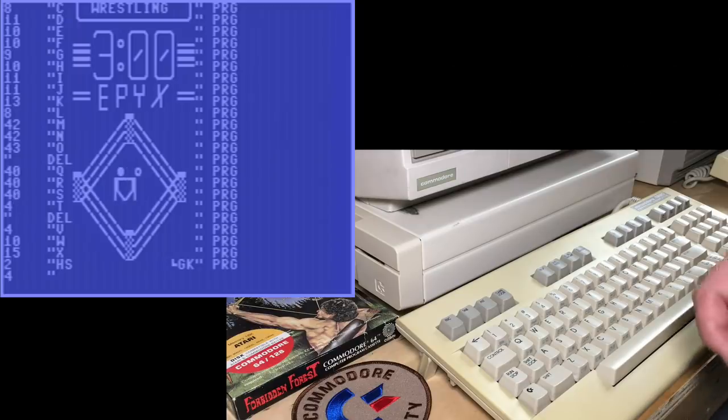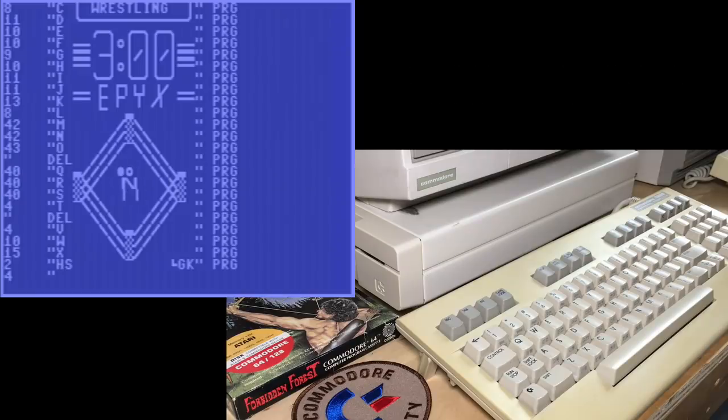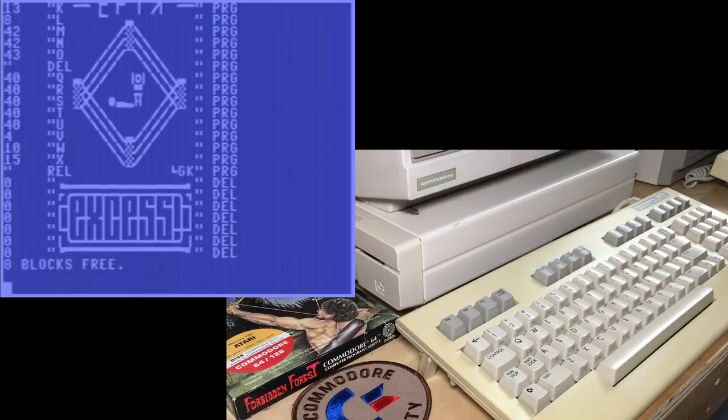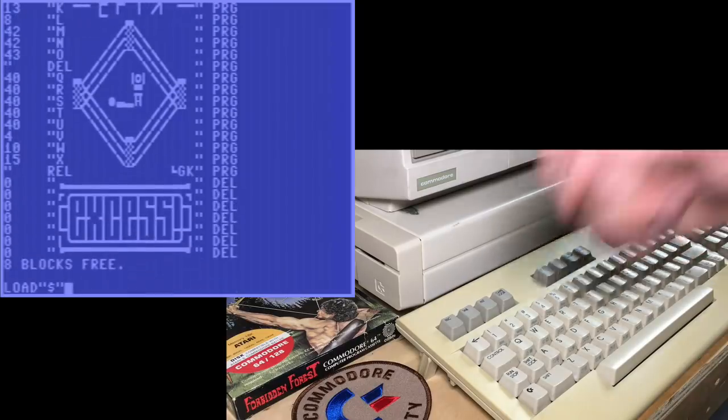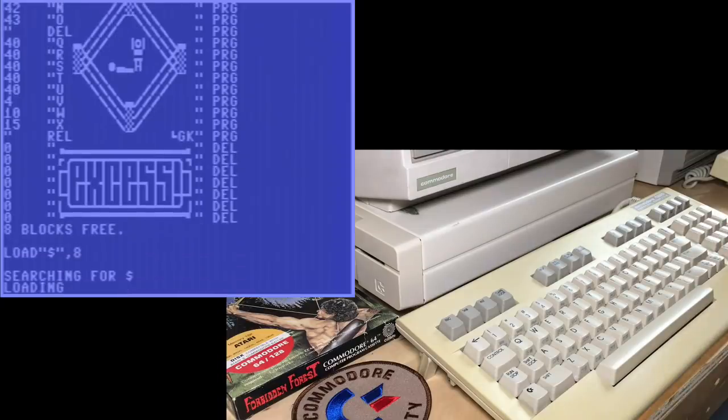And notice how it said delete. There's a couple little oddities about it. Above and below the wrestlers, there's lines that say DEL. So I think that's a clue as to how this works. You can actually just load the directory like a normal one. Load $8.